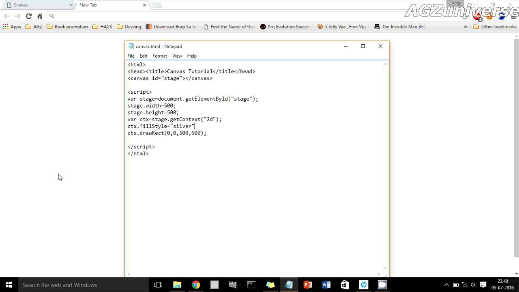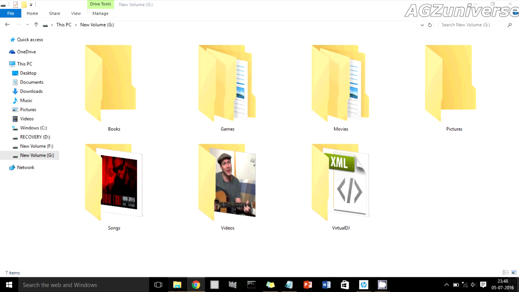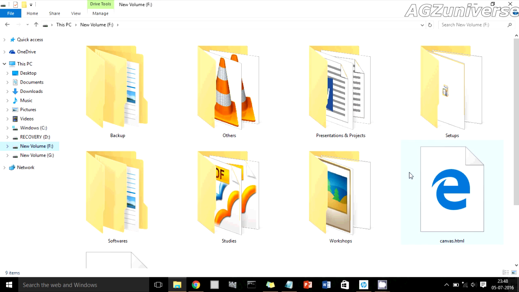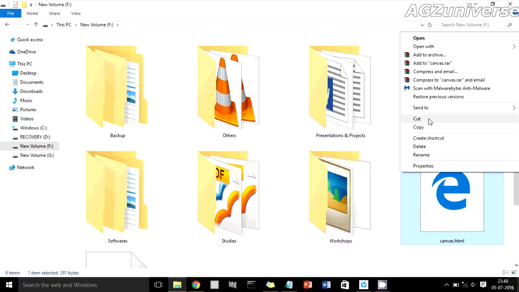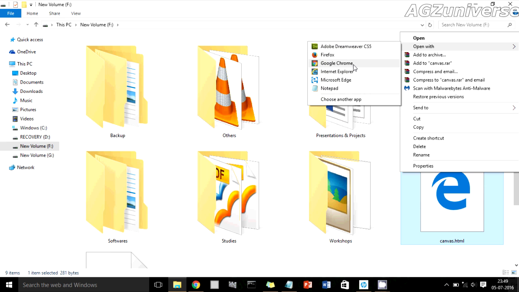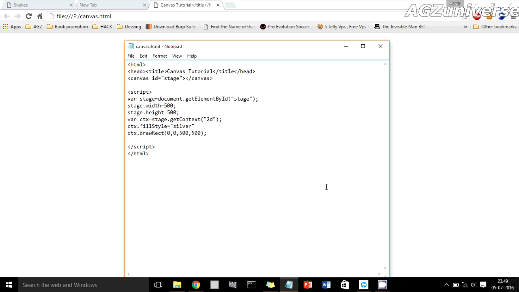So it should work. Let me just open. That didn't work. It's not draw, it's fill, right. Yeah, we actually have an issue right here. The title tag is not closed, right? So this should work.